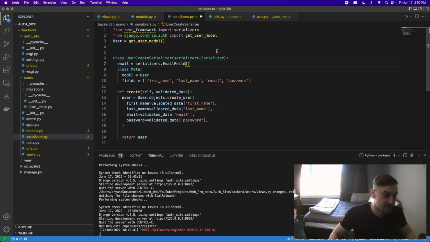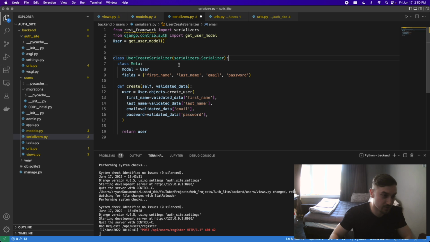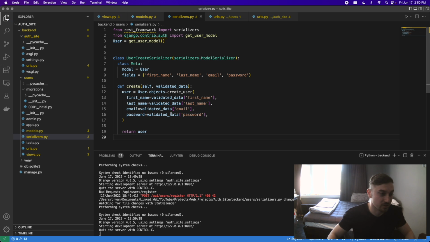And then in that case, this would help the serializer recognize this is an email field. But with the model serializer, it recognizes the fields in our model and does a lot of things behind the scenes, which is nice and handy.